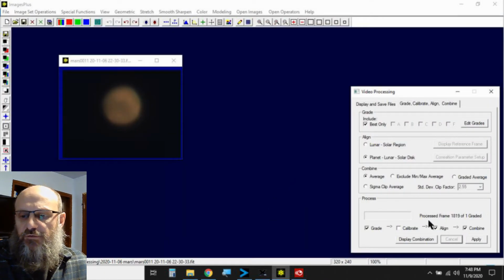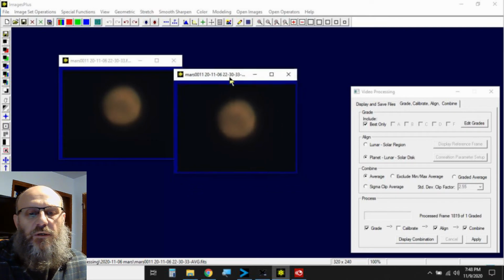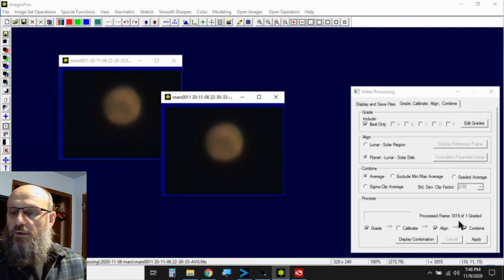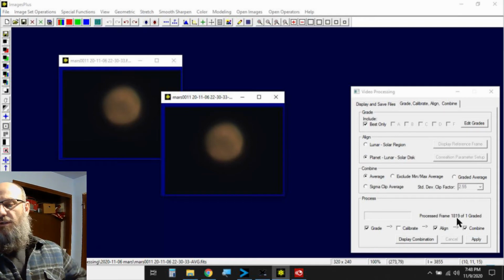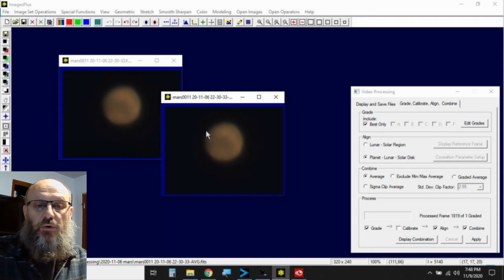Okay, well, so it finished, and I'm going to display the combination. So you can tell that this was a little fuzzy. This is a little clearer. I'm not really sure if this is the number of frames it used, because I haven't run this one very often, but this picture does look pretty good.